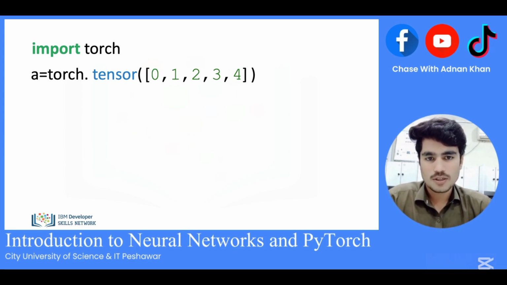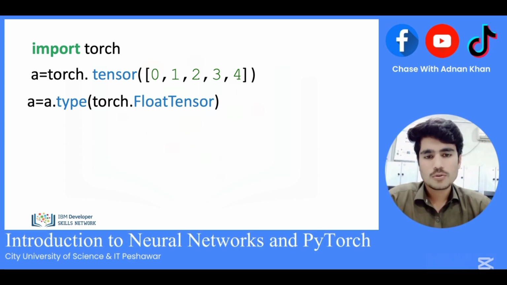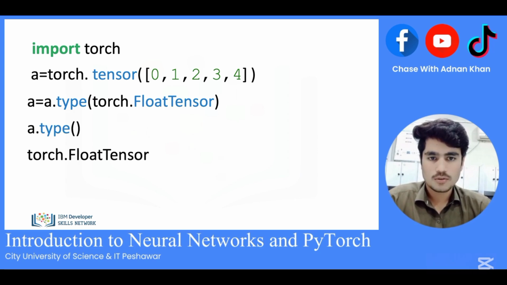We can also change the type of the tensor. Consider the following tensor of long type. We can convert the type of the tensor to float using the type method, passing in the argument torch.FloatTensor. We can verify the type of the tensor has changed.